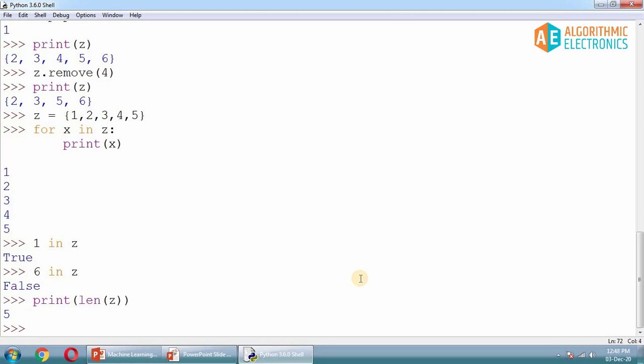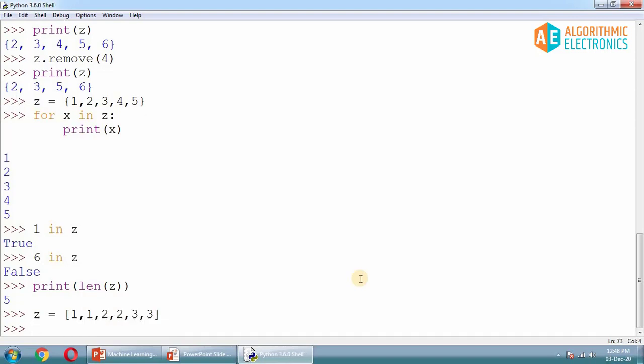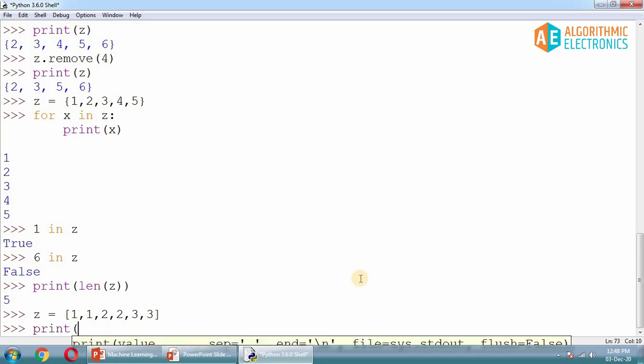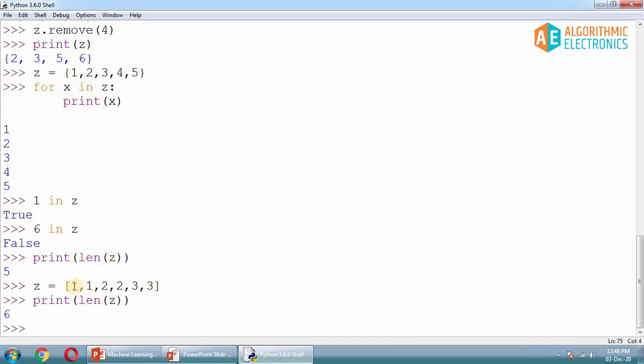But initially we discussed that if I declare a set like 1, 1, 2, 2, 3, 3, let's first do this with a list, and then I'll show you the difference. If z is a list having the elements 1 1 2 2 3 3, and I hit enter, then clearly if you calculate the length of z, you will get 6, because there are 6 elements. A list allows duplicate members, that's why it will consider all the elements.